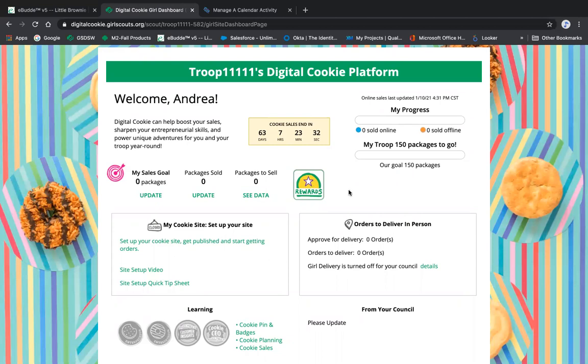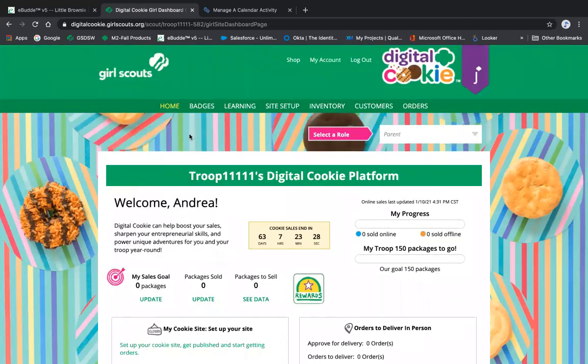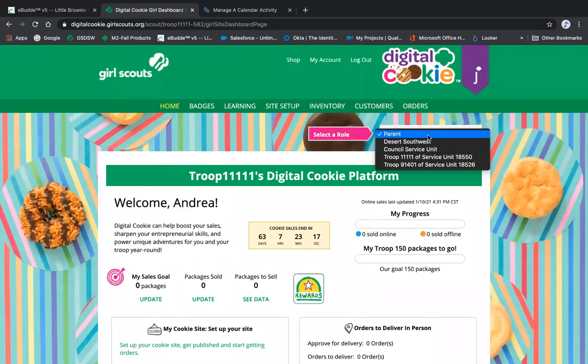If you have multiple Girl Scouts, you'll be able to toggle between the girls. There will be a secondary drop down up here that will allow you to toggle between them. In addition, if you've used the same email for all of your positions and you're in a troop position as well as a service unit, you'll be able to toggle between them through this drop down here.